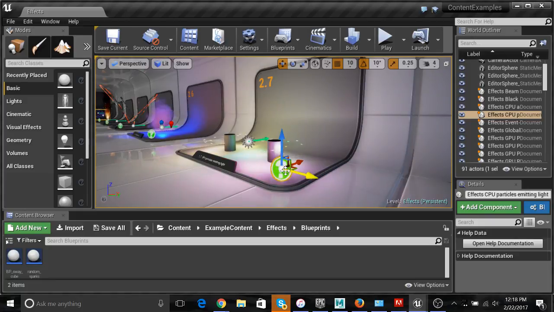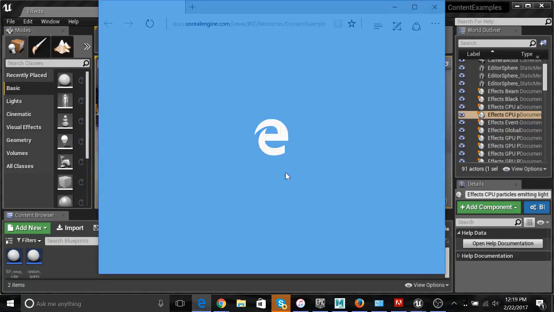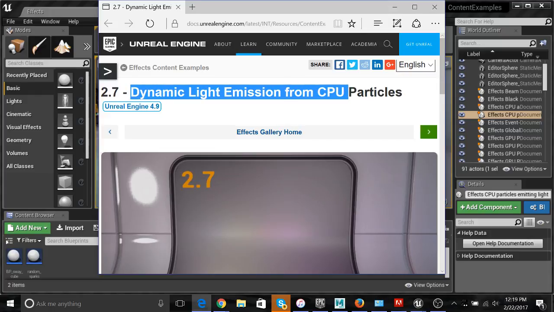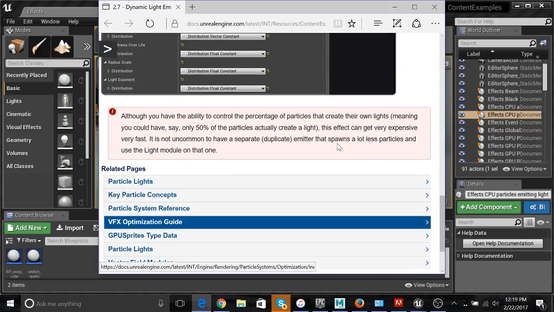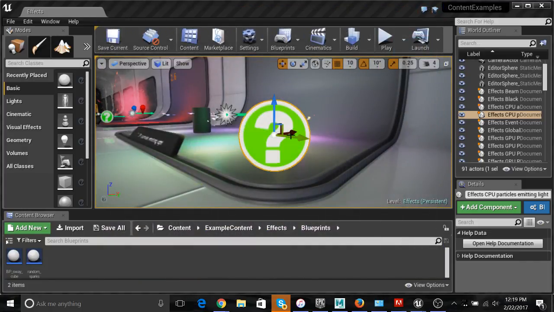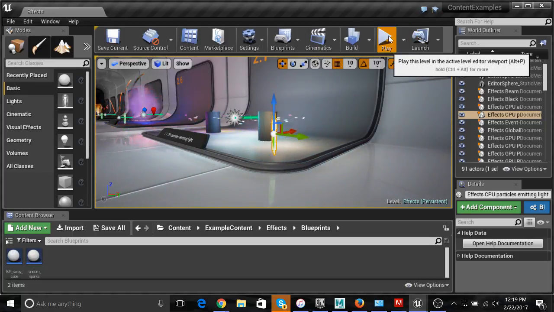I can actually click on these little glowing question marks, and if I just hit F, which would be frame, to bring my camera in to frame the object, we see it launches in Explorer. It says dynamic light emissions from CPU particles, and then it really breaks down what we're looking at. This is amazingly helpful for you guys. With all the different lessons, we have access to this stuff. So I'm going to hit play again. Let's take a look.